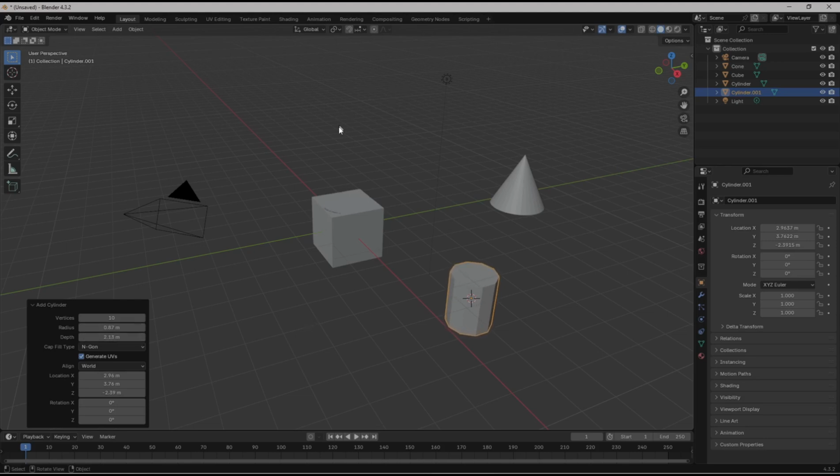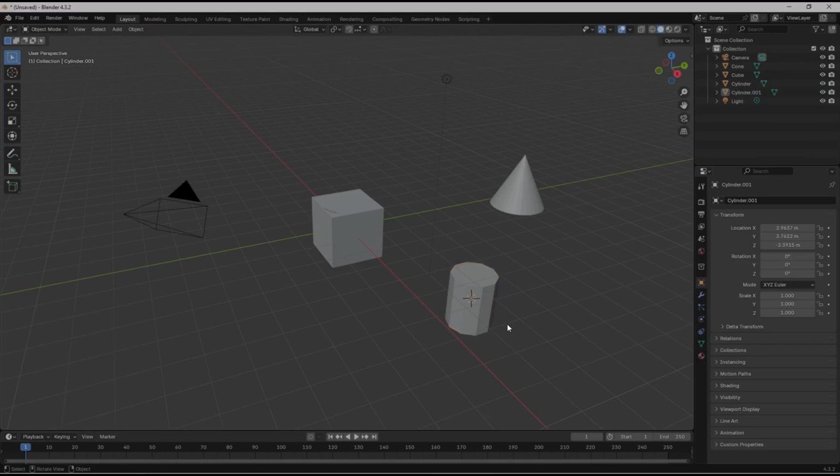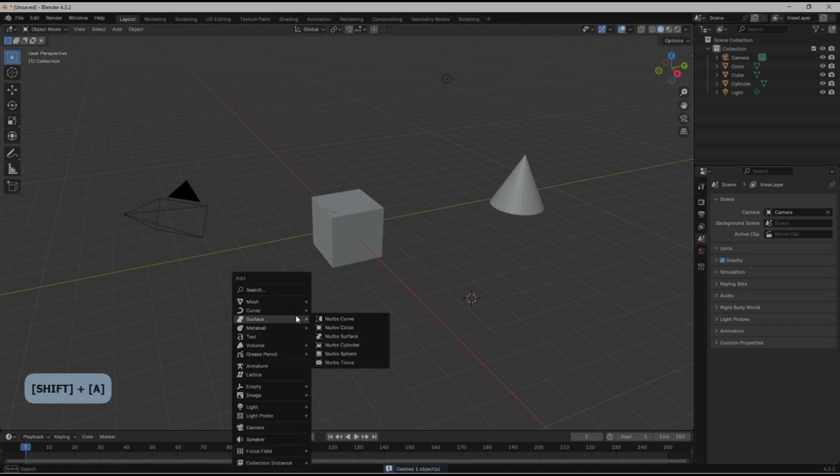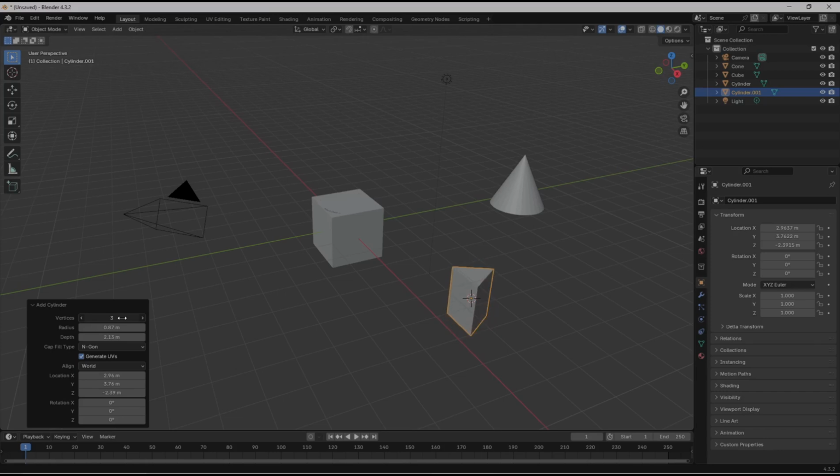If you click outside, it will deselect the cylinder, and if you select the cylinder again, there are no properties options. To edit the properties of the cylinder again, you need to delete and create a new one. You can press the Delete button, and then you can add a cylinder mesh. Now you can edit the vertices and click again outside.